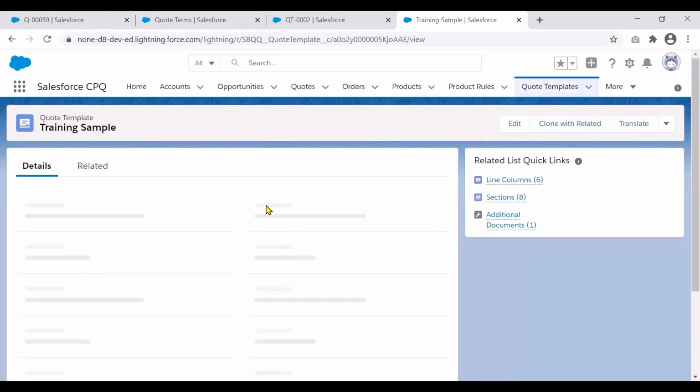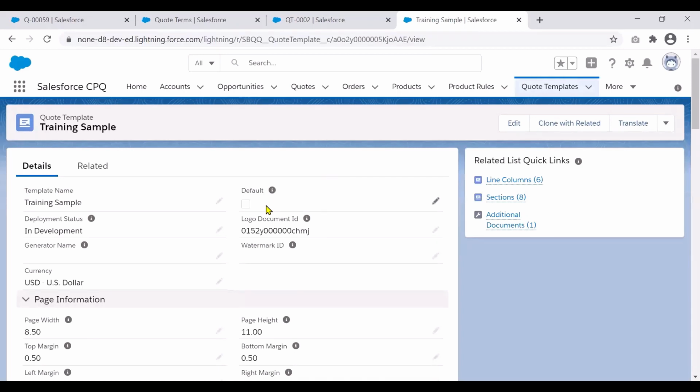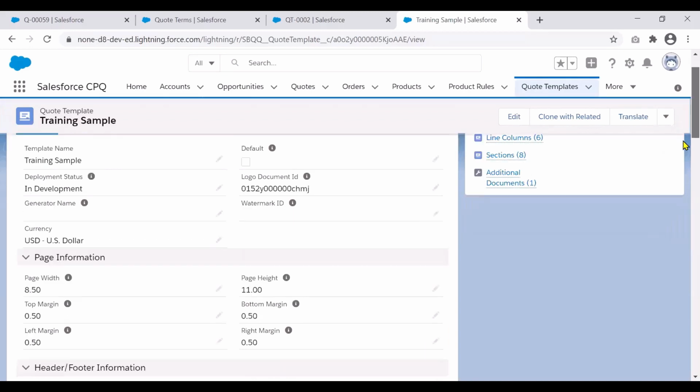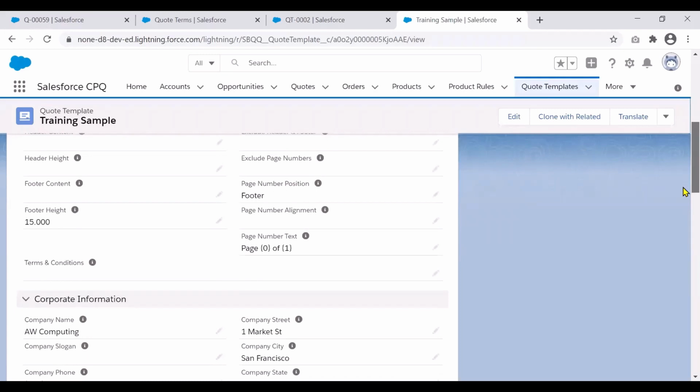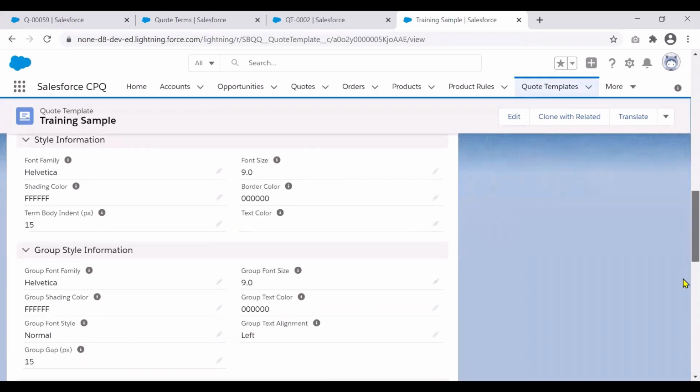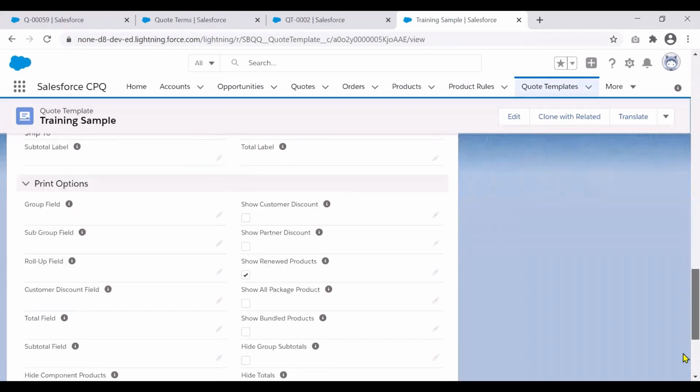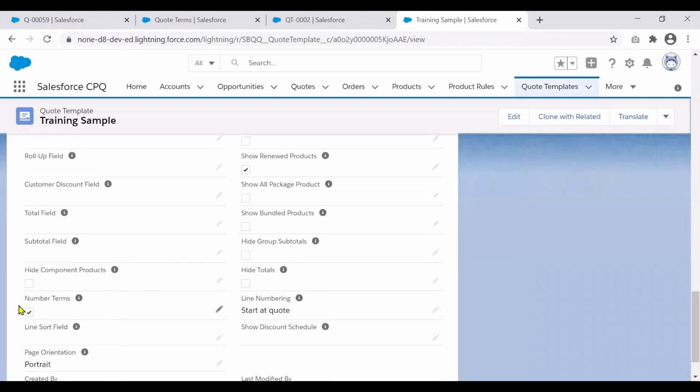So the code template is where we control the numbering behavior of the terms. I was mentioning that we could auto number the terms and have all the child terms under a parent term, right? So the auto numbering behavior is driven from the code template itself. If I scroll down here, we would see a field called number terms. Only if you check this checkbox, Salesforce CPQ will automatically go and auto number your terms.